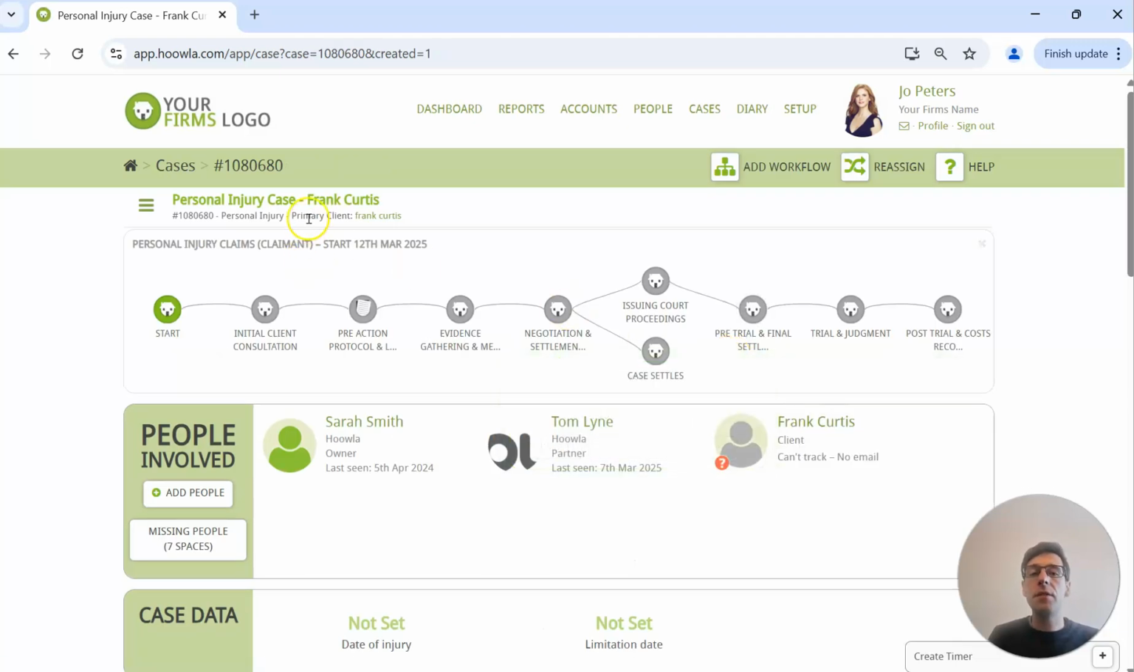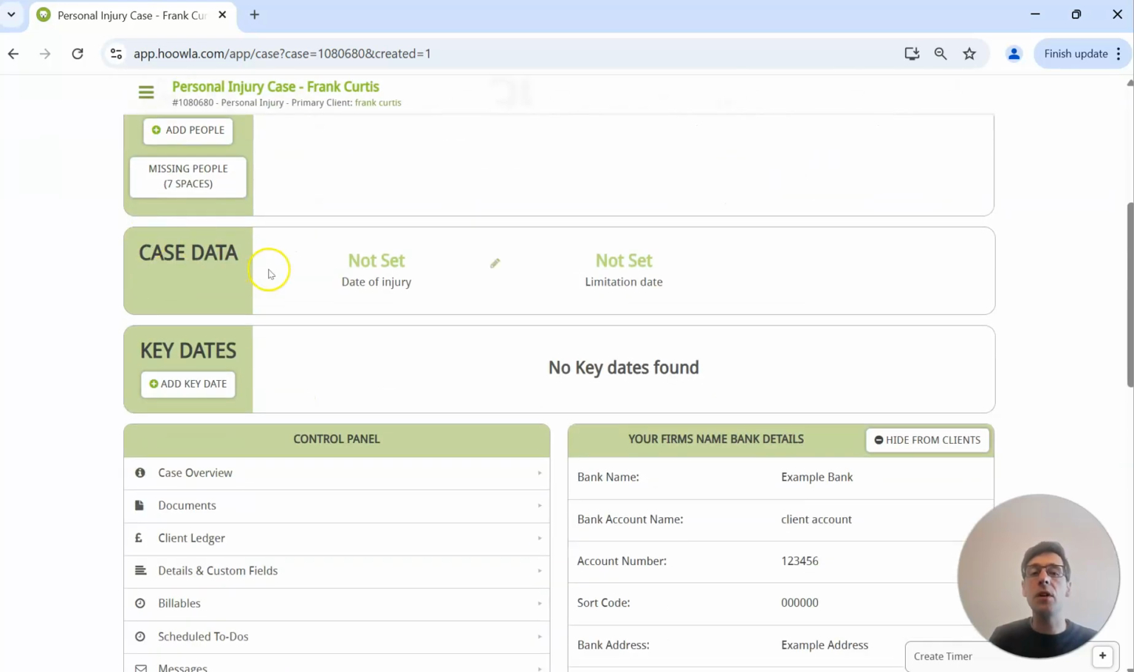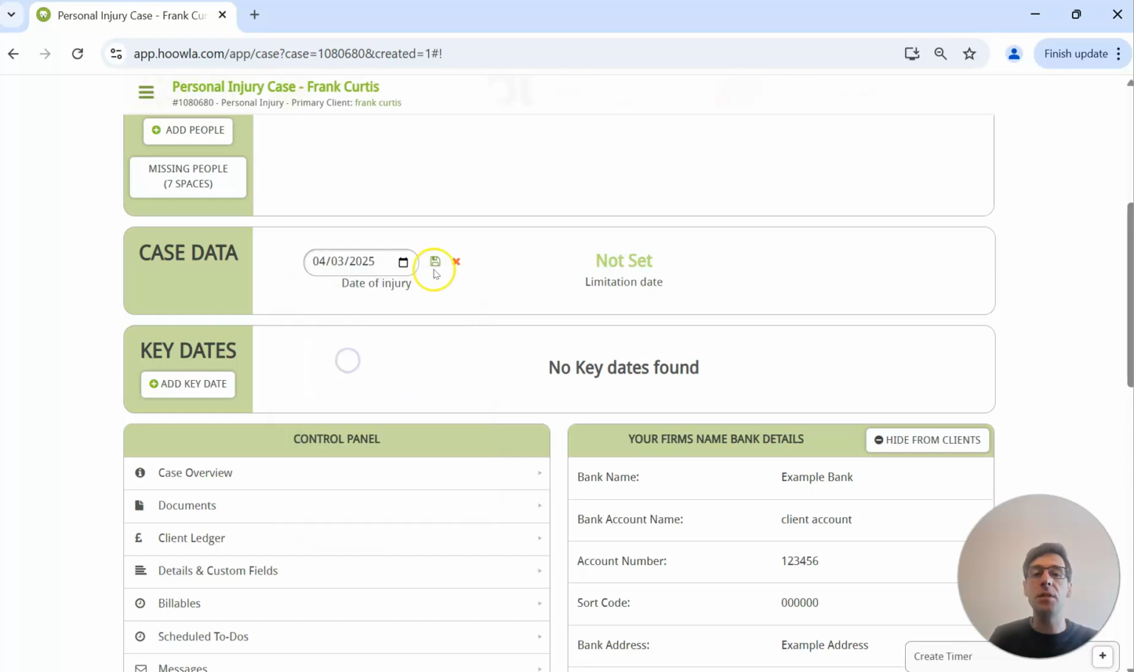So, as many of you have watched other videos, this is a Hoowla case, and we've got our workflow at the top bit. But here we've got some key dates in the case data area, which is the date of the injury. So this could be collected in an intake form, digitally through the portal or through a letter. But we're going to manually enter it. We'll say that the injury was on the 4th.